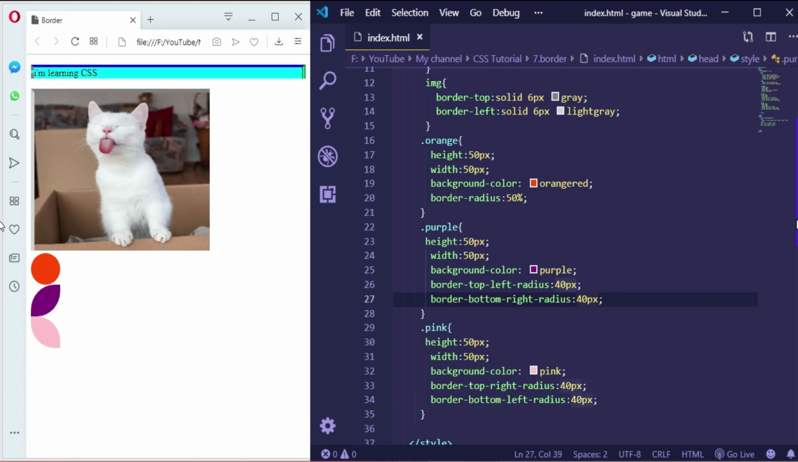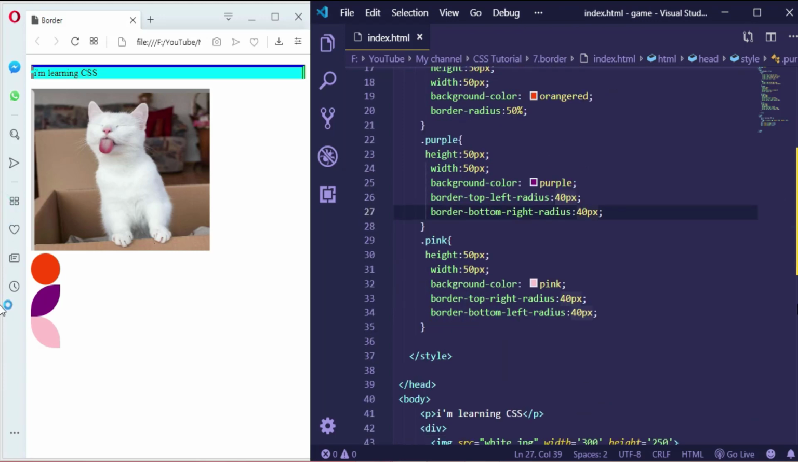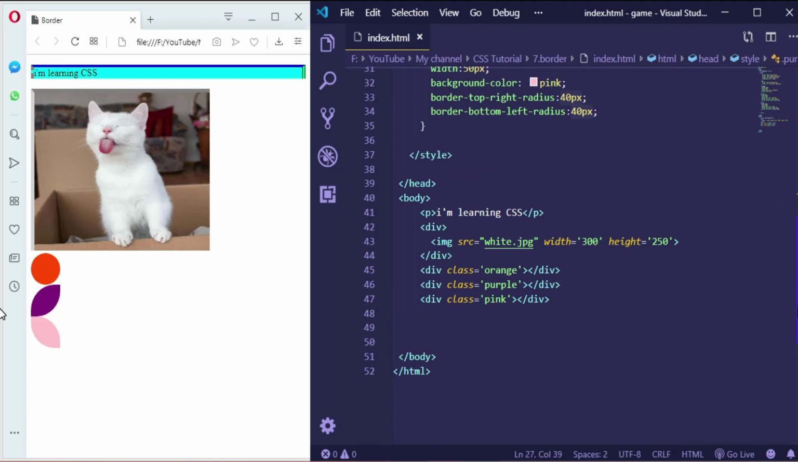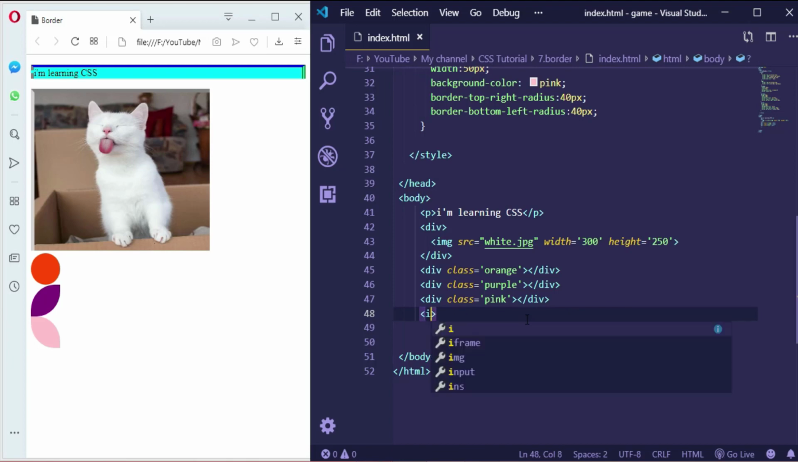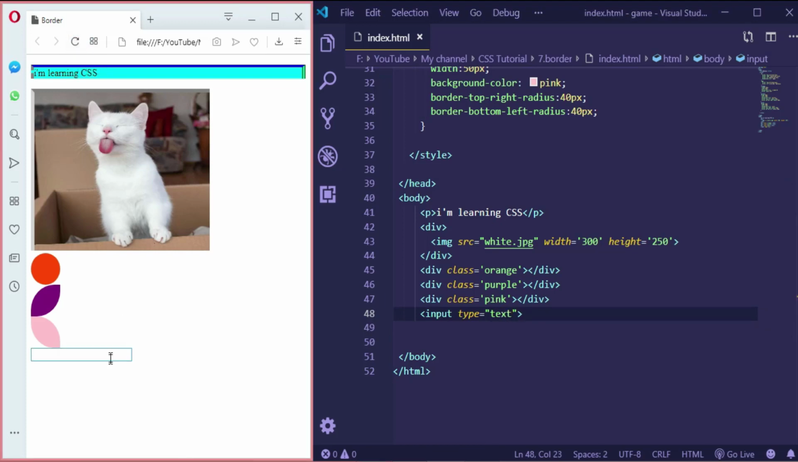Just a small tip I wanted to show you. There is border none or border hidden. We can hide a border for an element that already has a border by default. Like what? Like the input. So let's add here an input, and any type, for example text. The input here by default has a border. So we can remove this border.